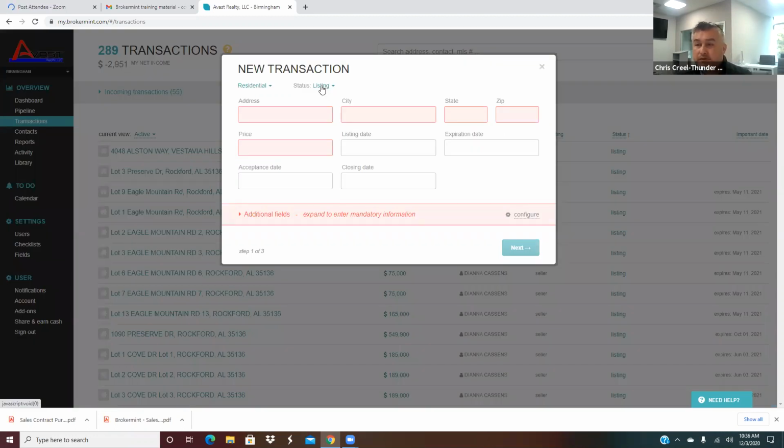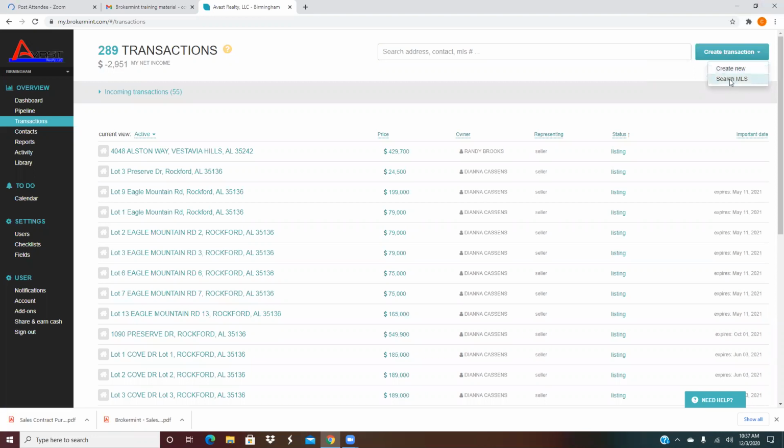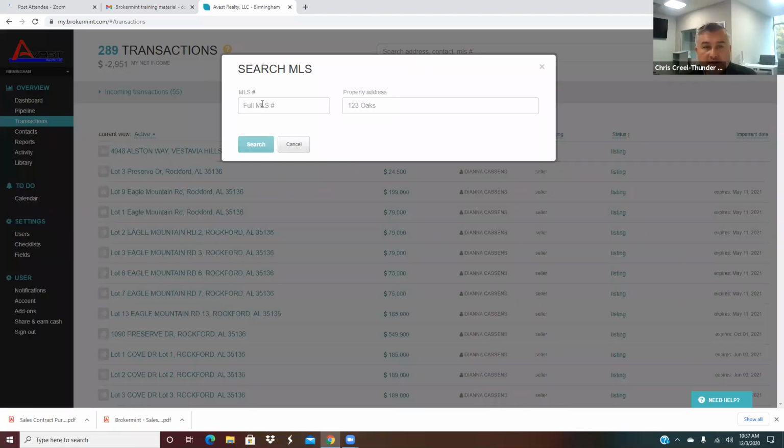Oh, and for those of you that didn't quite hear from Tuesday's call, when creating the transaction, let me pull this down a little bit. We do have the MLS now connected. So you can, if you want to, still put everything in. You can search the MLS, as you see here. If you got the MLS number, or even part of the address, you can put that in and create the transaction from there, because Brokermint will check the MLS for that particular address, and then it'll pop up the address so you can create the transaction from there.